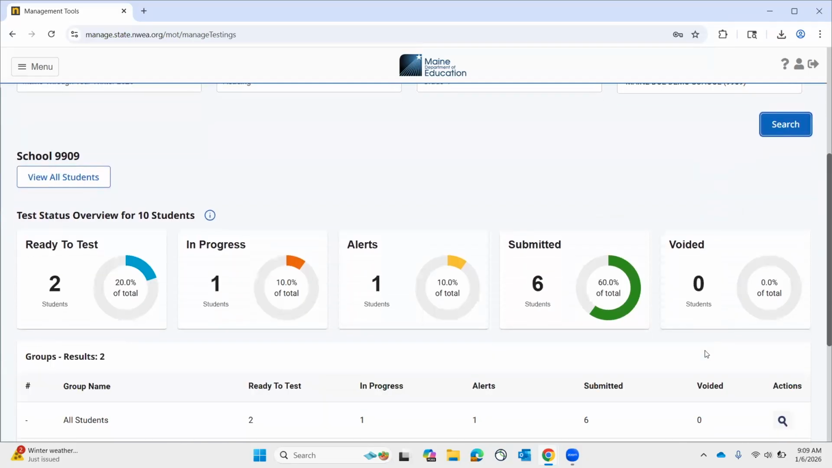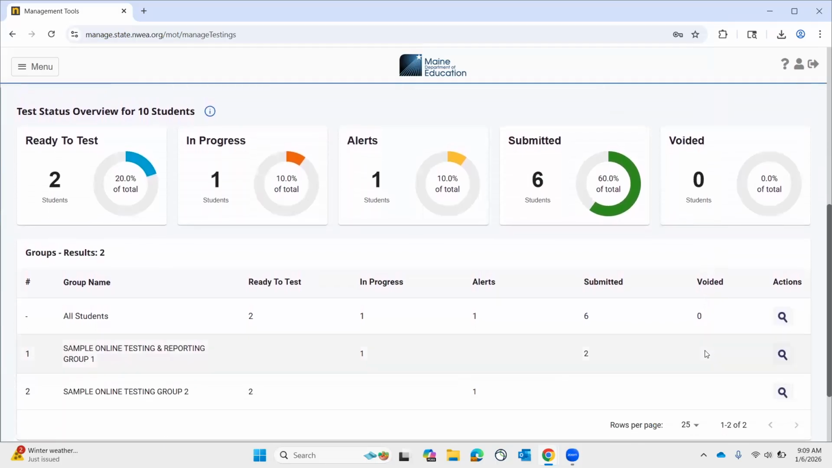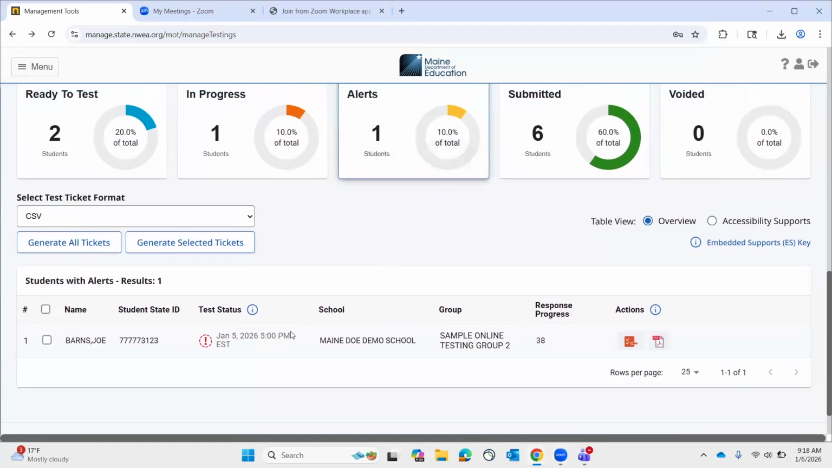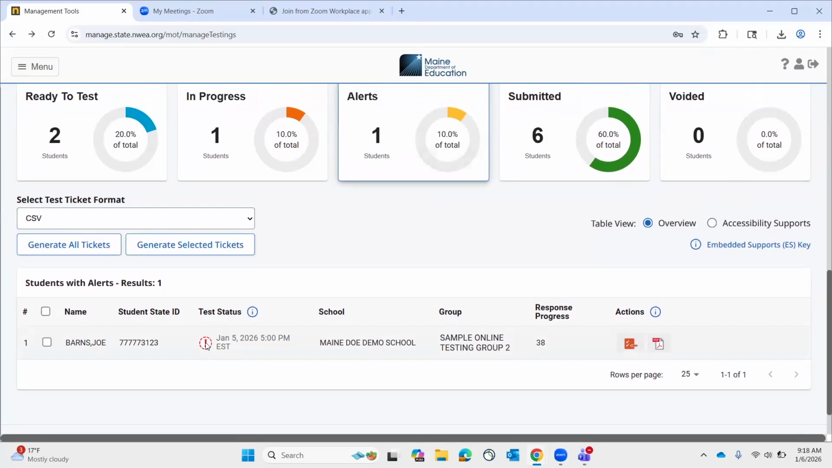After selecting search, a test status overview will appear for all students in the school in that grade level. From this overview, you can select any one of the status buttons to view a list of those students. Ready to test indicates students that have not yet started the assessment. In progress indicates students that are currently testing. Alerts indicate students who are inactive. That means that the student has logged into the assessment, but is not currently completing the assessment.